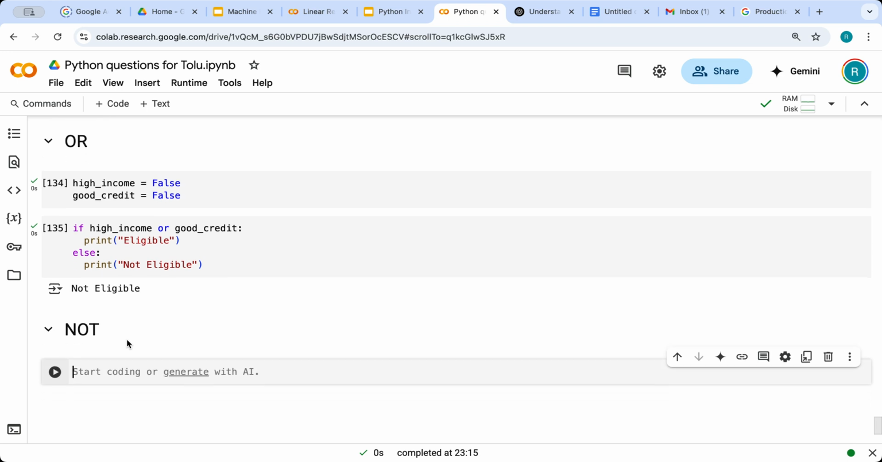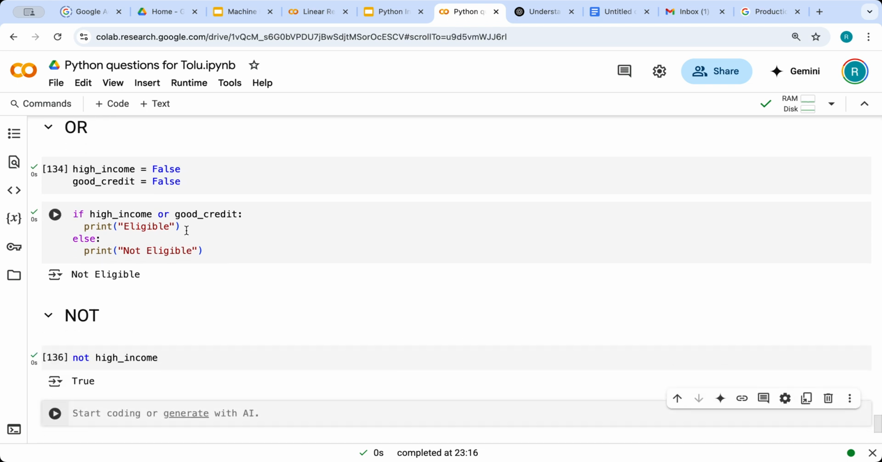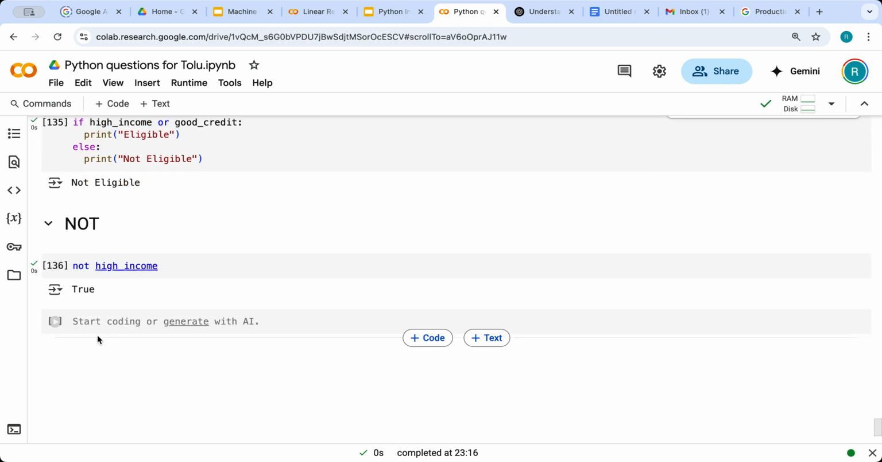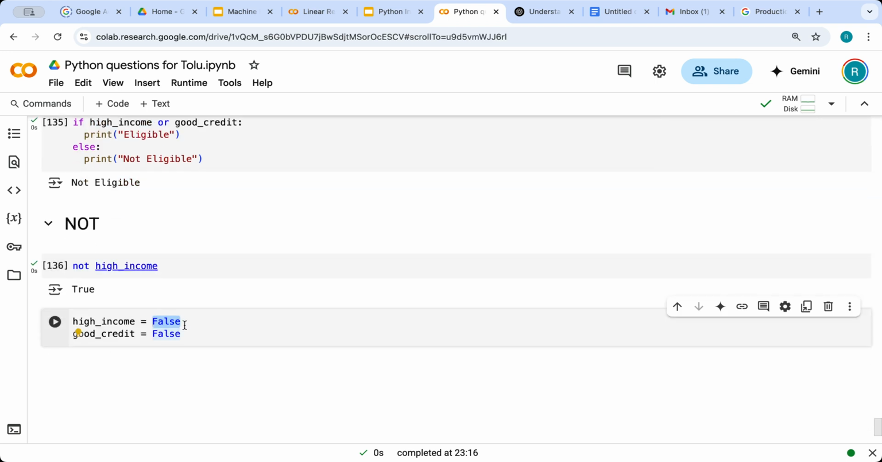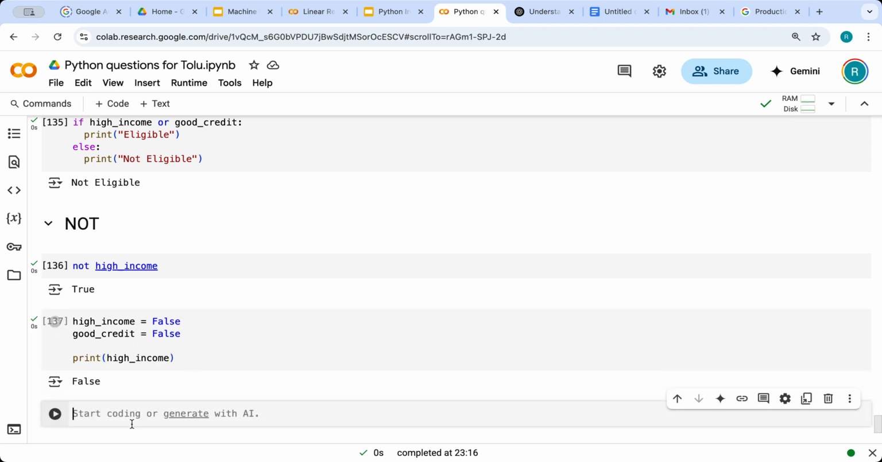So what is the not? Not high income. Right now, for example, let's say high income and good credit are both false. Now if I print high income, it will print false. And if I print not high income, this will print true.